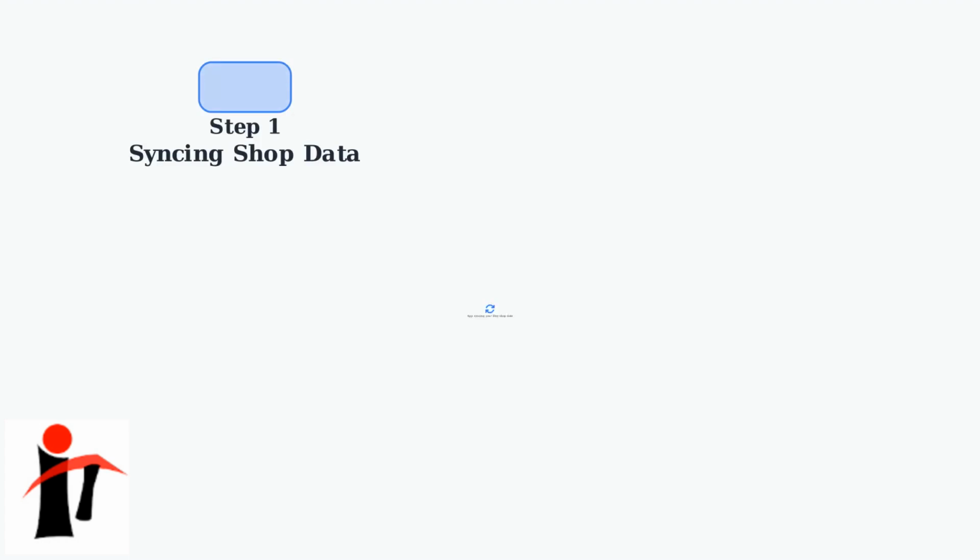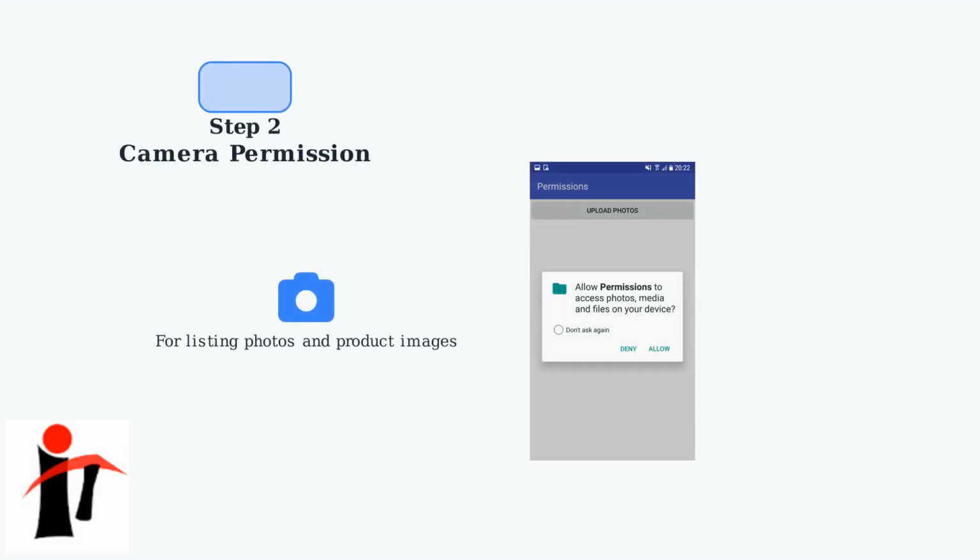After logging in, the Etsy Seller app will automatically sync your shop data. This process connects your existing Etsy shop information, including listings, orders, and analytics, to the mobile app for seamless management on the go. Next, you'll be prompted to grant camera access.